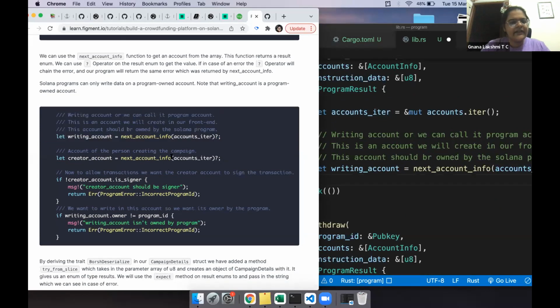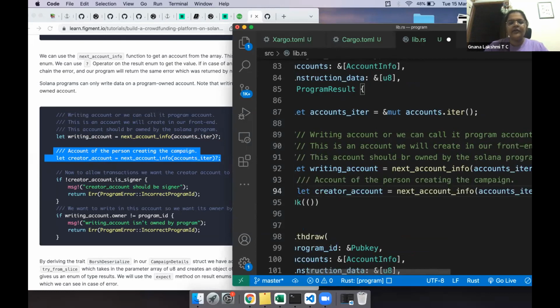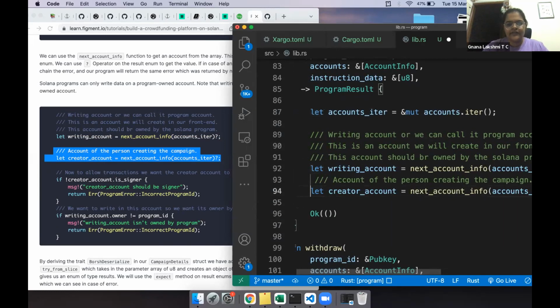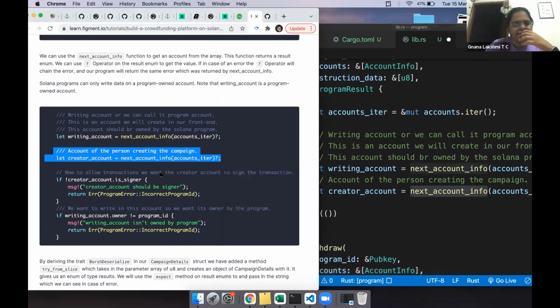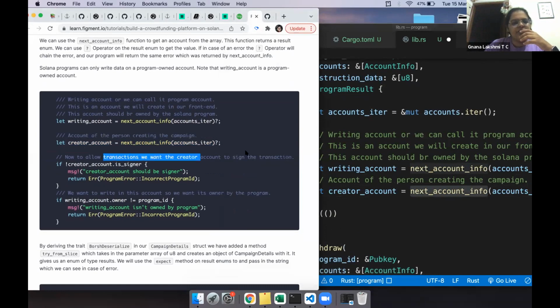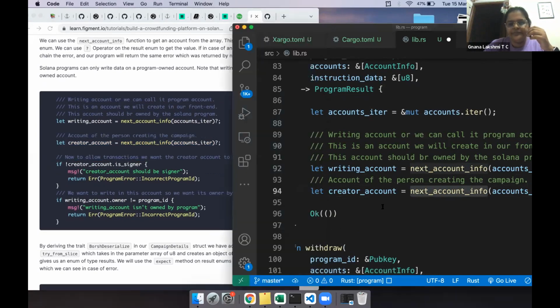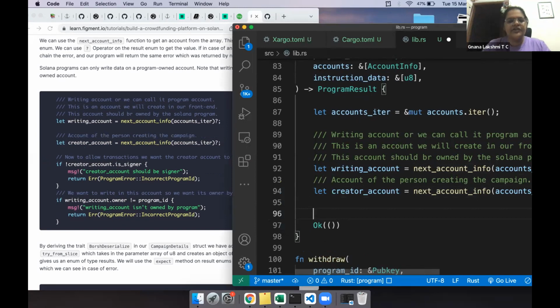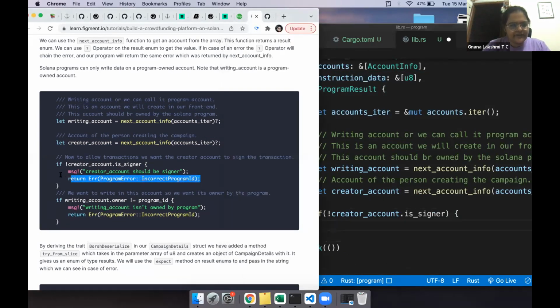Account of the person creating this campaign. Okay, so writing account is the first account that we will create in the front end, looks like, which will be the first in the array of accounts. The next one will be the creator account, whoever is creating. Now to allow transactions, we want the creator account to sign the transaction. Yes, the campaign creator should sign the transaction. So if the creator account is not the signer, we will say that creator account should be the signer.